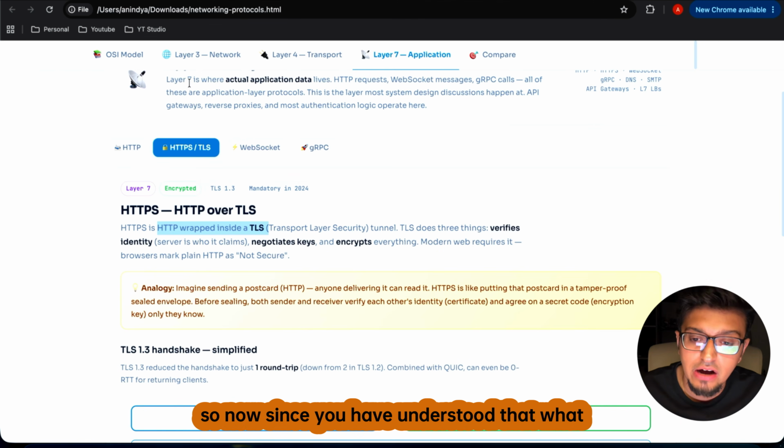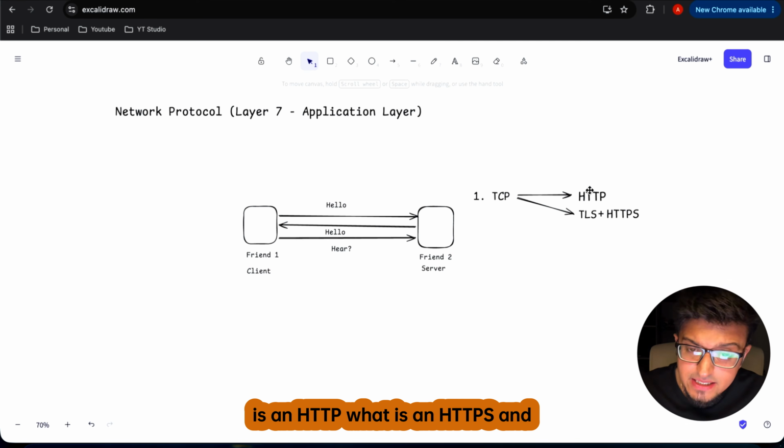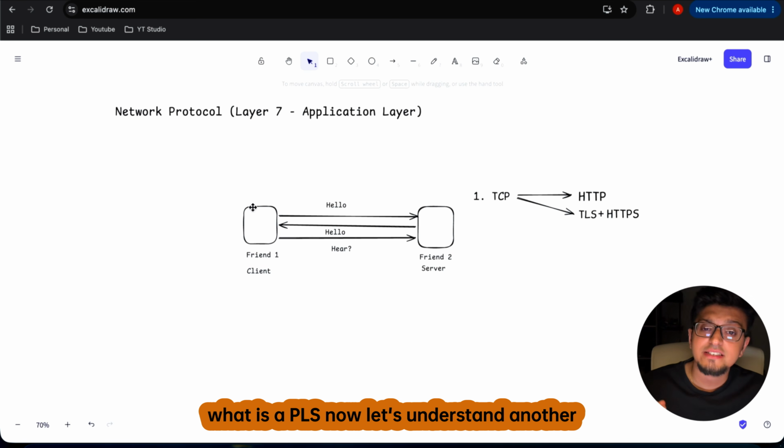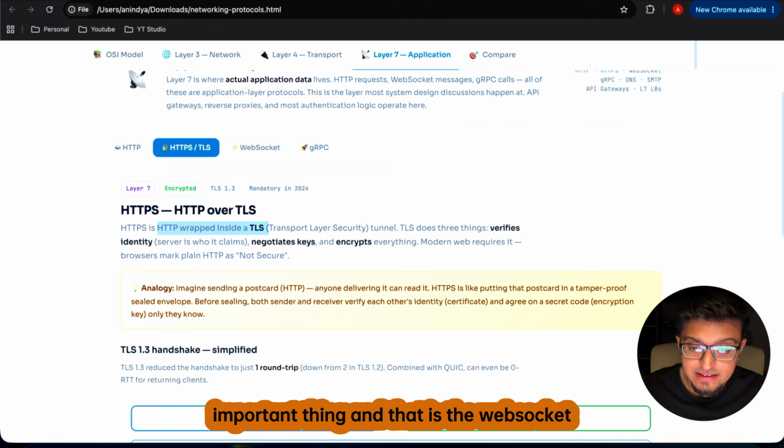So now since you have understood what an HTTP is, what an HTTPS is and what a TLS is, now let's understand another important thing, and that is the WebSocket.